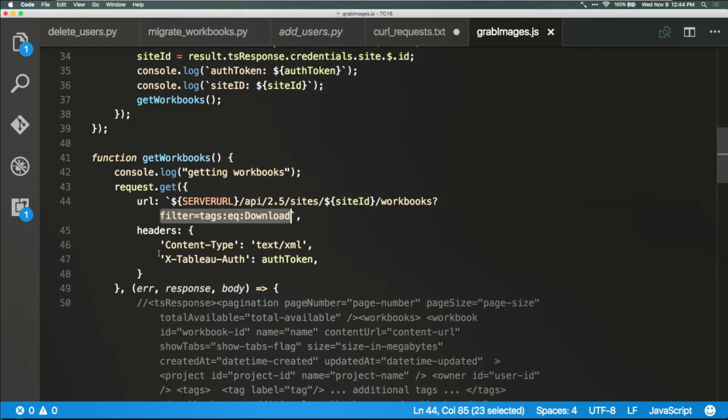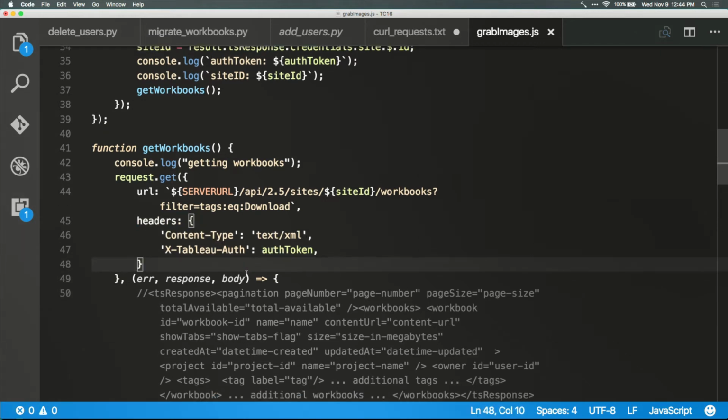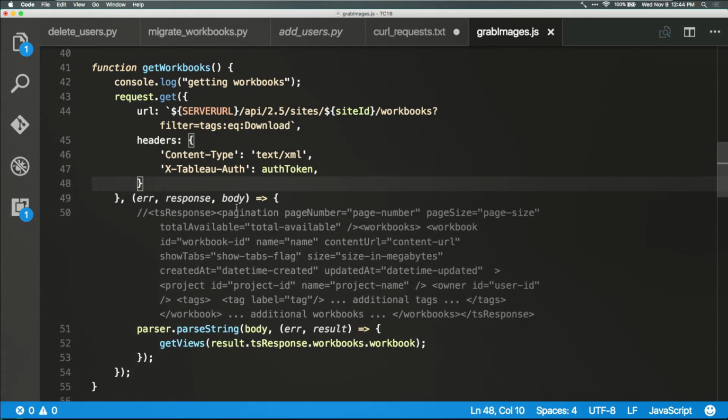Okay, and finally, as I said before, every request must have the auth token. In this case, we just throw that in the headers here. The GET request is made, the body is returned, which is a raw response, and it looks something like this. The key parts here are that there is a workbooks element. Inside of that workbooks element, there are many workbook elements, and that's where we need to look inside.